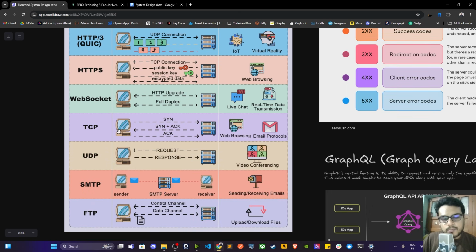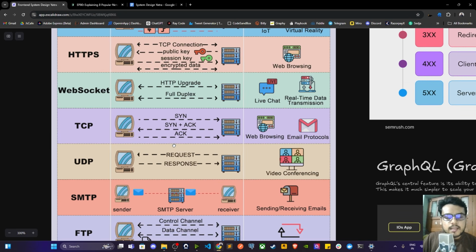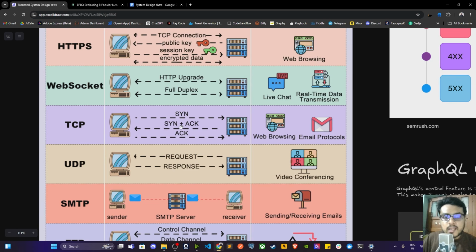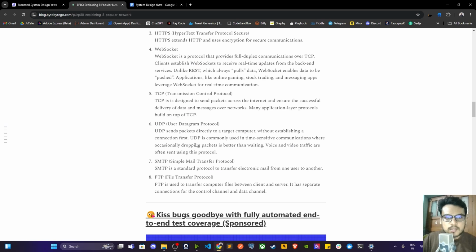TCP stands for Transmission Control Protocol, and it is basically a SYN and acknowledgement connection established between client and server first. So when you want to establish a connection, you send a SYN request to the server, and in response the server responds back with SYN plus ACK, indicating that it has acknowledged your request, and then again you respond back with an acknowledgement, given that you have acknowledged the response. So these three steps happen.